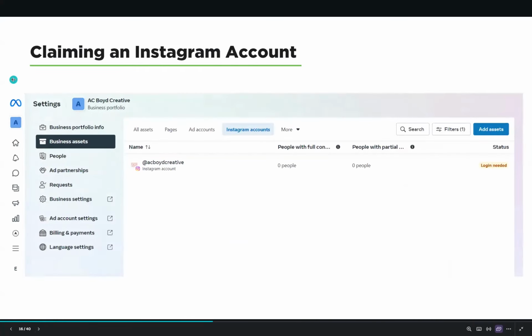And then ideally, once you get through that step, you should have a page that looks like this. So now instead of having just a blank business assets page, we've got an Instagram account here. Notice that this status section says that login is needed. That's just another one of those extra fail safes for you to log back in. You'll confirm on the Instagram end that you want to claim this account and tie it to a business portfolio. So there are lots of checks and balances going on across Meta just to make sure you do want to do this. They're confirming that you're the person with access.